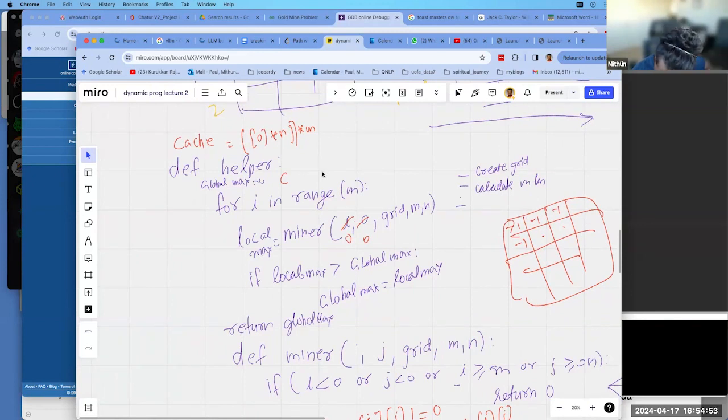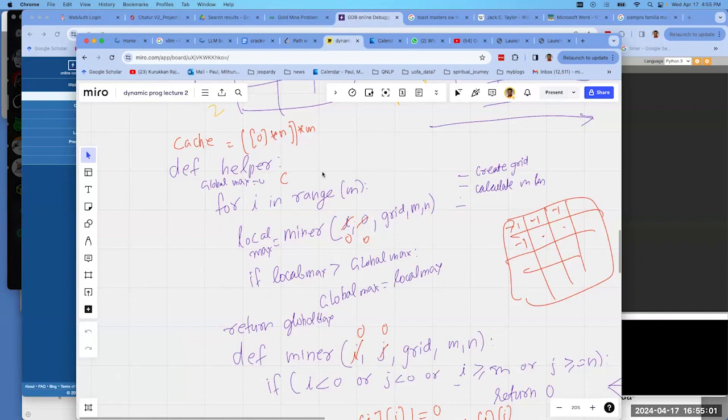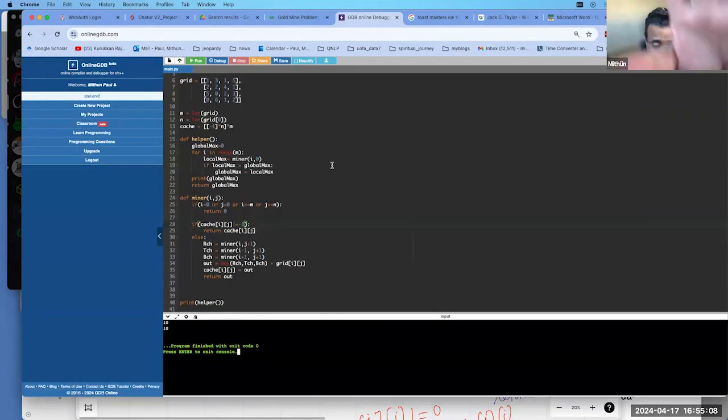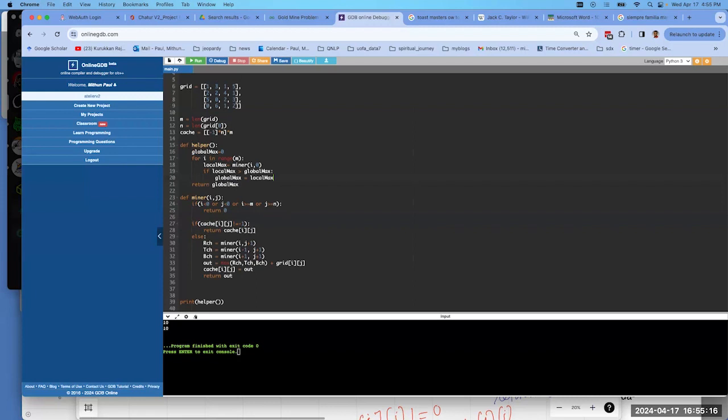Need a minor of 0, 0. So where's the helper? Okay, 0, 0 coming in. I is 0, J is 0, cache of... Oh, I understood. I think, can we go back to the code? No, wait, not yet. What is it? When we are returning cache ij, do we need to add grid ij in, basically line number 28? Do we need to?